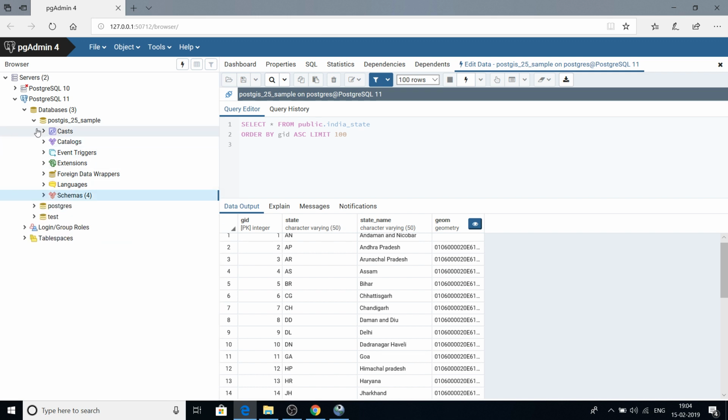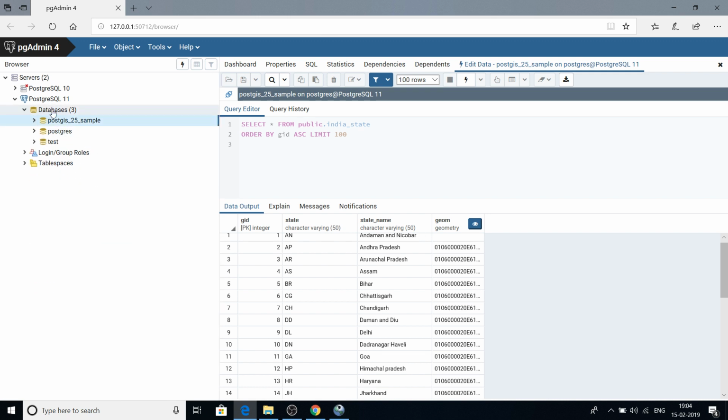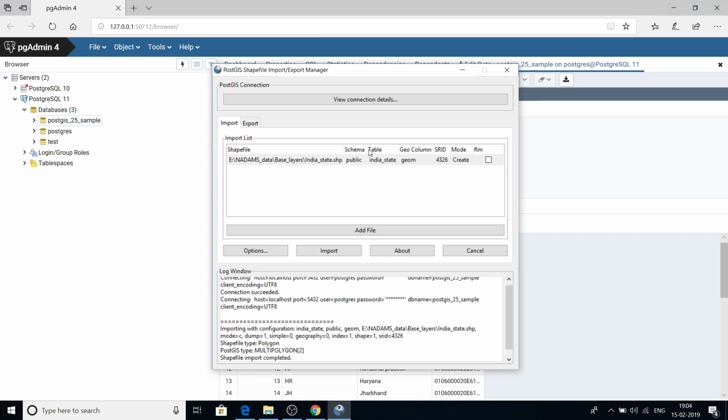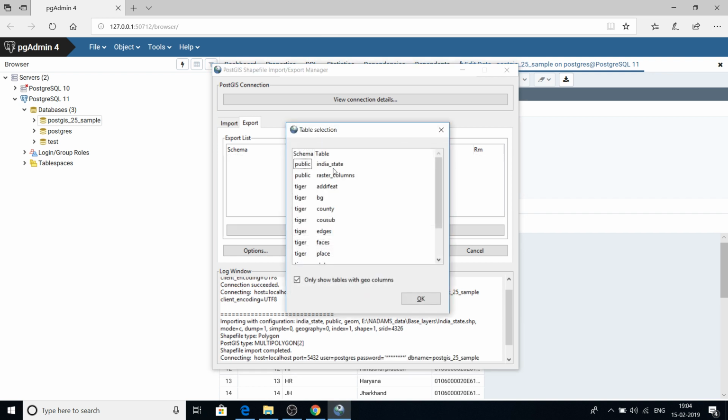Whenever you create a new database, under the definition just select the template, PostGIS sample, as the template for this database. So our test database is also a spatial database. If you want to export, it is the same thing. You can go on this, just add table. So all these spatial tables are available. It is showing public India state.